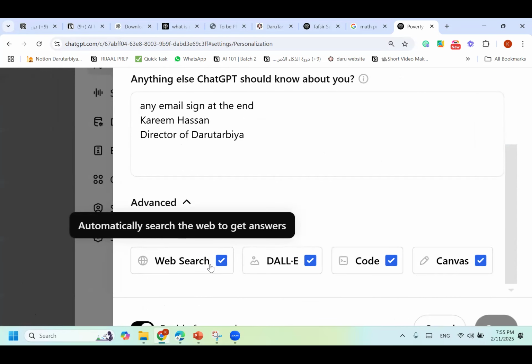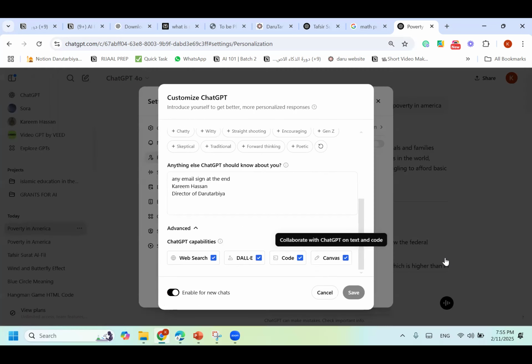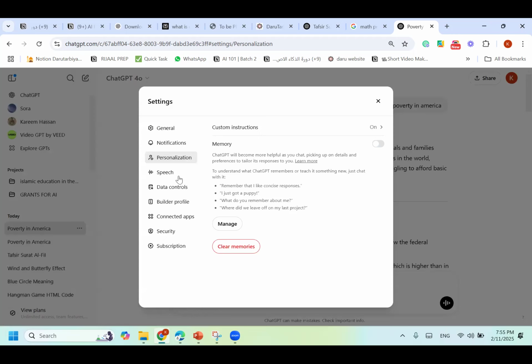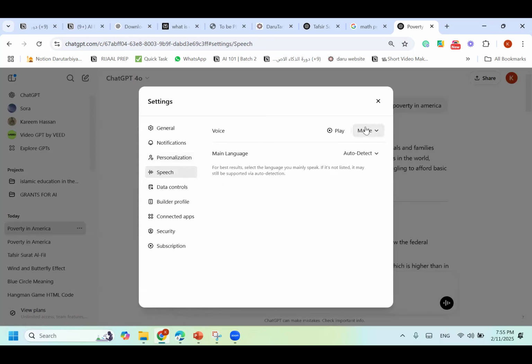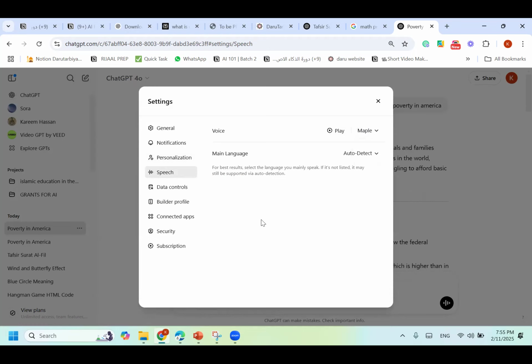What are you using? The web search, the coding, the DALL-E, which is image generation, the canvas, which is for Word documents. So cancel. This is the speech, the one we were playing. No, I want the lady, or I want Cove. This is a guy, and so on.